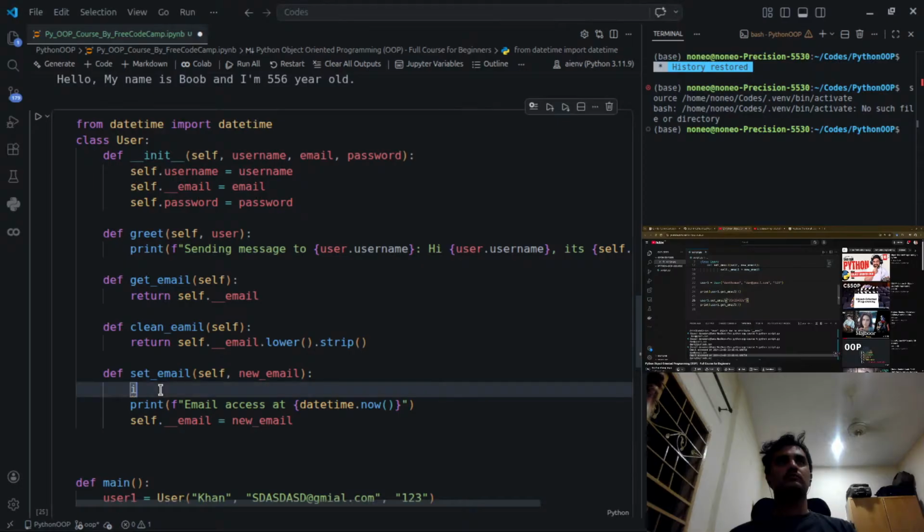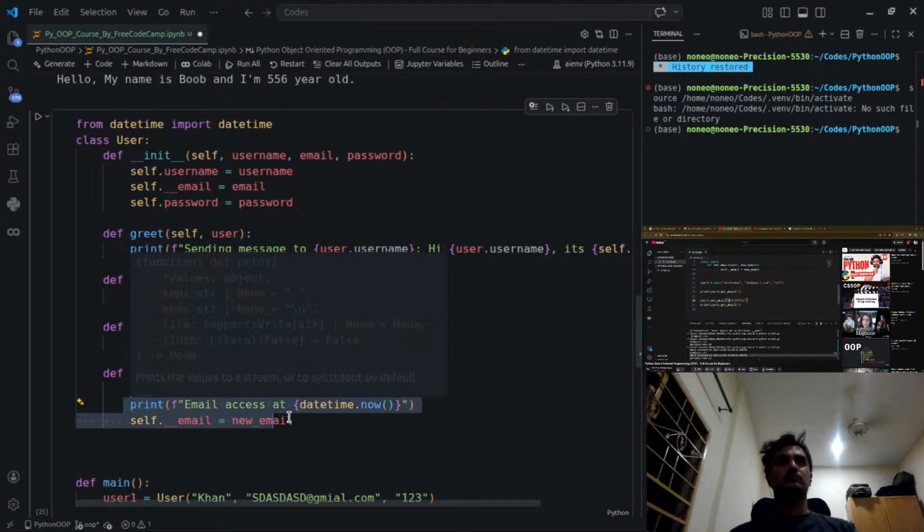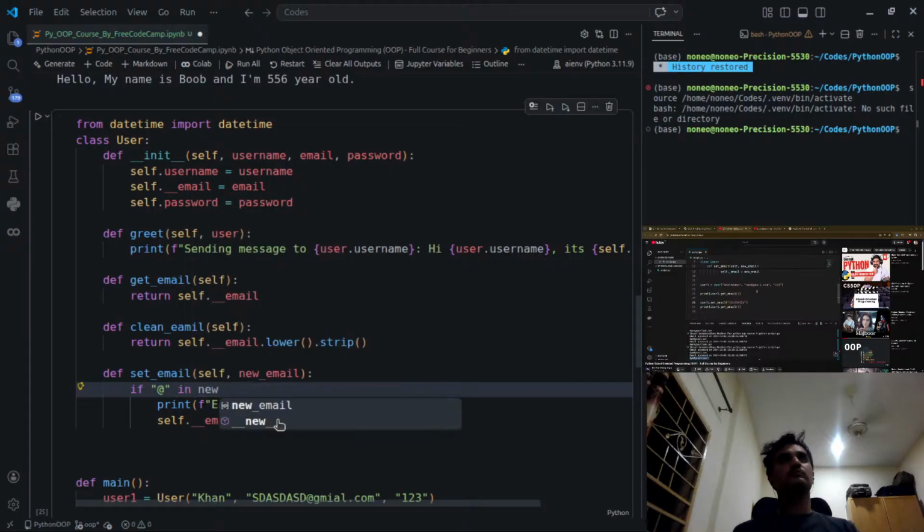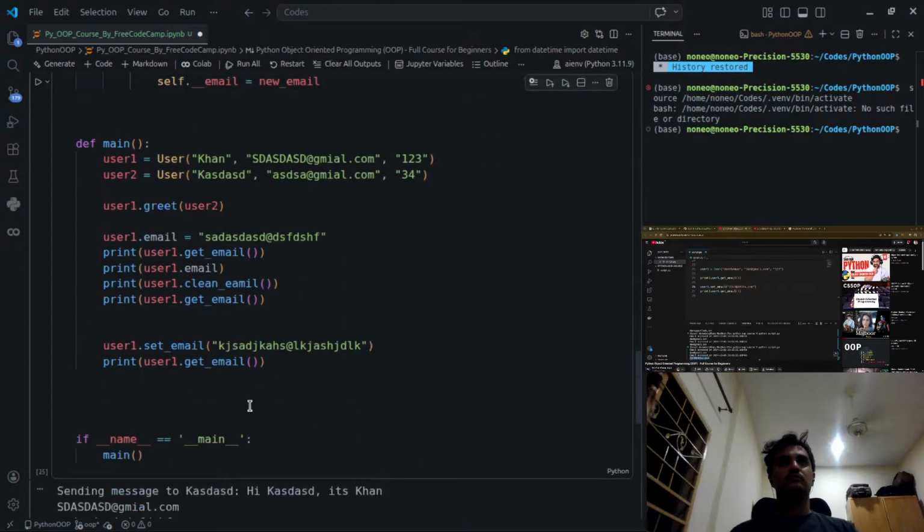So let's actually have a look at what we've got here. This is an invalid email address. It has no @ symbol. So let's see what happens. You can see here the email was not updated because it didn't contain an @ symbol. Whereas now if we provide an @ symbol and .com, you can see that the email is now a valid email and it is updated, it's set.